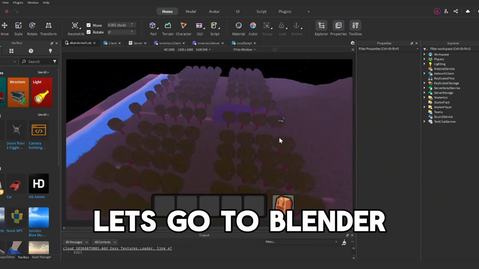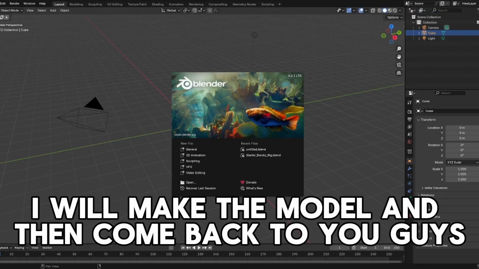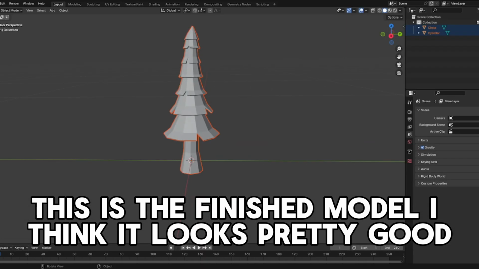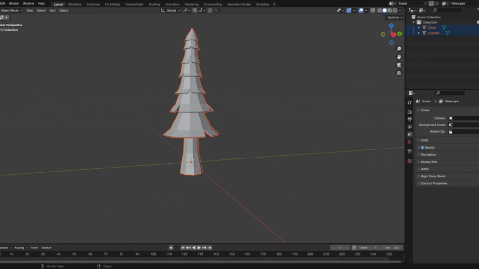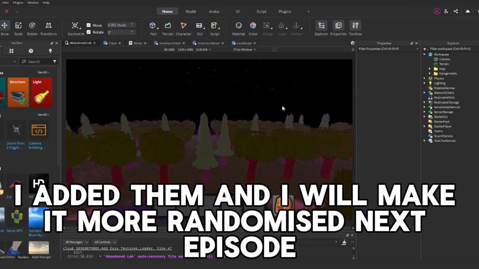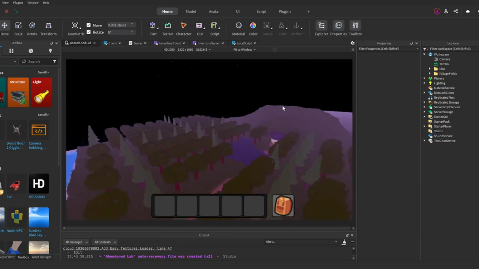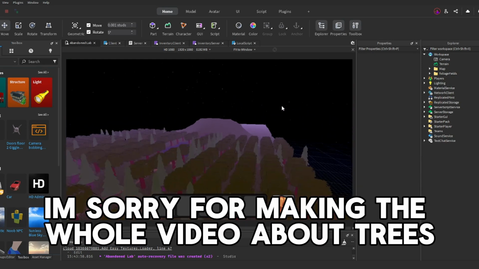Let's go to Blender. I will make the model and then come back to you guys. This is the finished model. I think it looks pretty good. Let's import it. I added them and I will make it more randomized next episode. I'm sorry for making the whole video about trees.